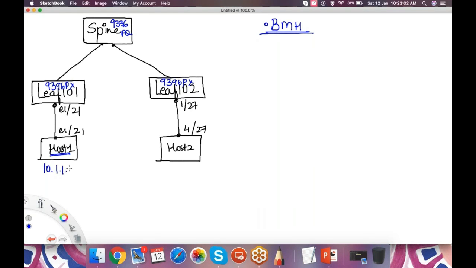Now what we are doing is on the host, the IP address of that interface, I'll choose some other IP. So let's say I'll keep it as 11.1.1.1. This side, I'll choose it as 11.1.1.2/24.